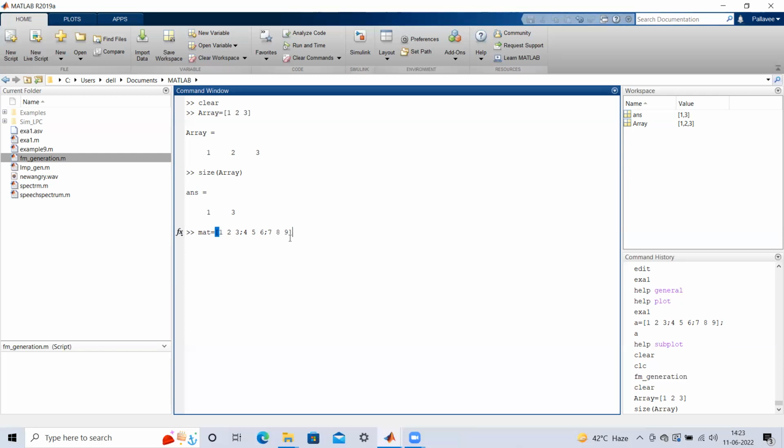This way, you have to close the square bracket, and if you press the enter button, you will get this matrix with the variable name mat, which is a 3 cross 3 matrix, with the elements 1, 2, 3, 4, 5, 6. Whatever values you want, you can substitute over here. I'm just taking an example only.